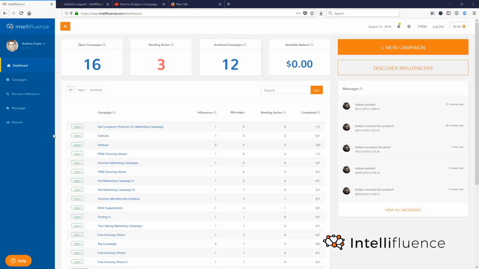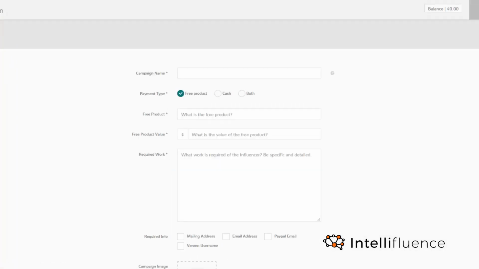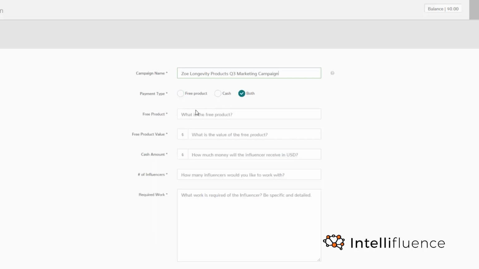Okay, so once you've joined and you've logged into your dashboard, we're going to go ahead and create a new campaign. First, give your campaign a name. Make sure it accurately describes your product or service, as influencers will see this. Next, choose the type of compensation you want to offer influencers. You can choose free product, cash, or both. And you'll see that the fields change depending on what you choose. For the purpose of today's demonstration, we're going to go with both.